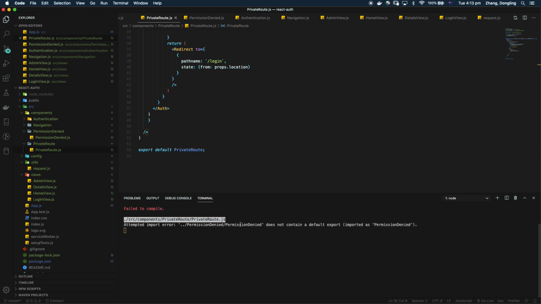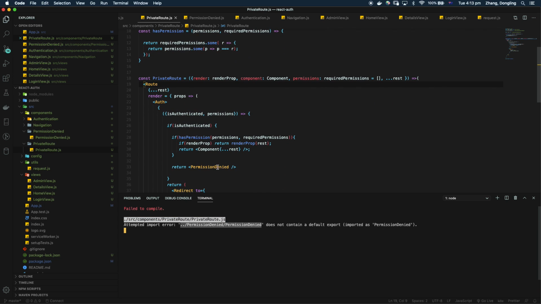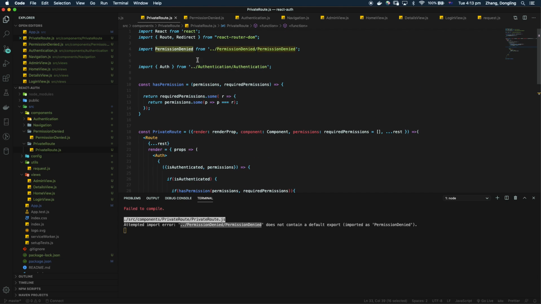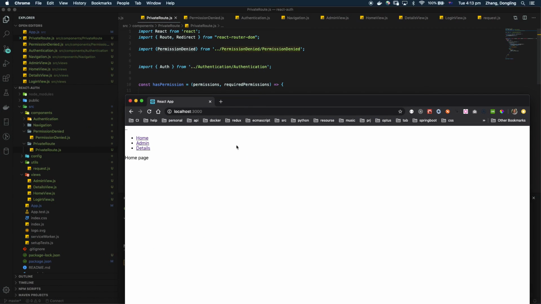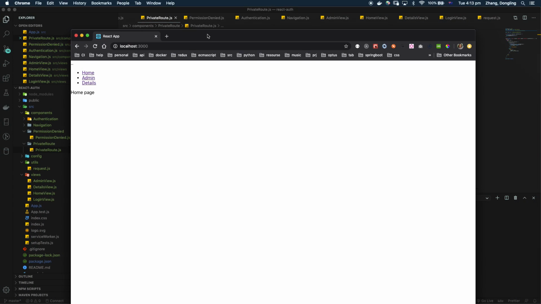And this is permission denied; it doesn't contain permission denied. So I'm going to put permission denied into the permission denied. Maybe I need a distracted. Yeah. So now it is working. Now it is working. Let's see the change.